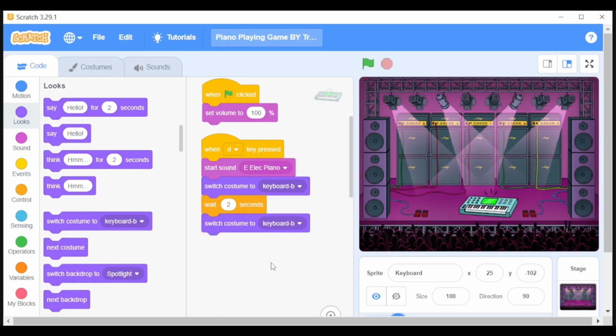Now, choose the original keyboard costume, usually named something like Keyboard-A. This is the normal state of the piano before anything is pressed. Boom! We're done with one key. Let's quickly recap what our code says. When the D key is pressed, play E Elec Piano, show a new costume, wait for 2 seconds, switch back to the normal costume. You've got one note working.